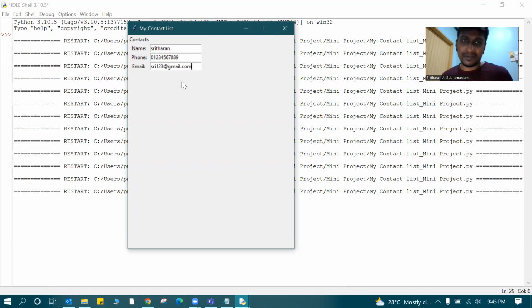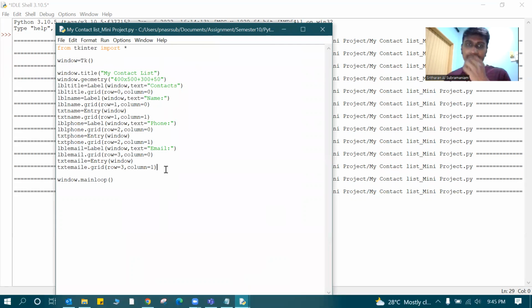Okay, for that, I need to put an option for save in this window. So how to put the save option? I want to put the option button. Okay, I want to put the save button inside the window, so we're going to use class button save.